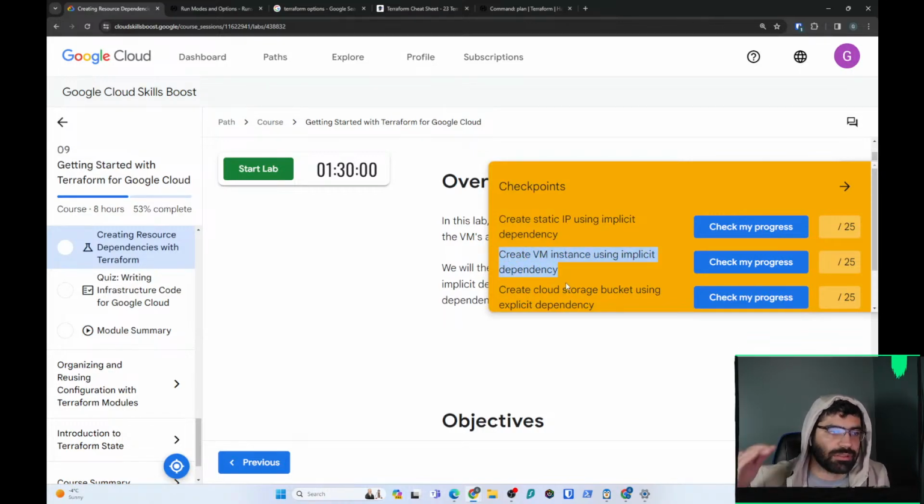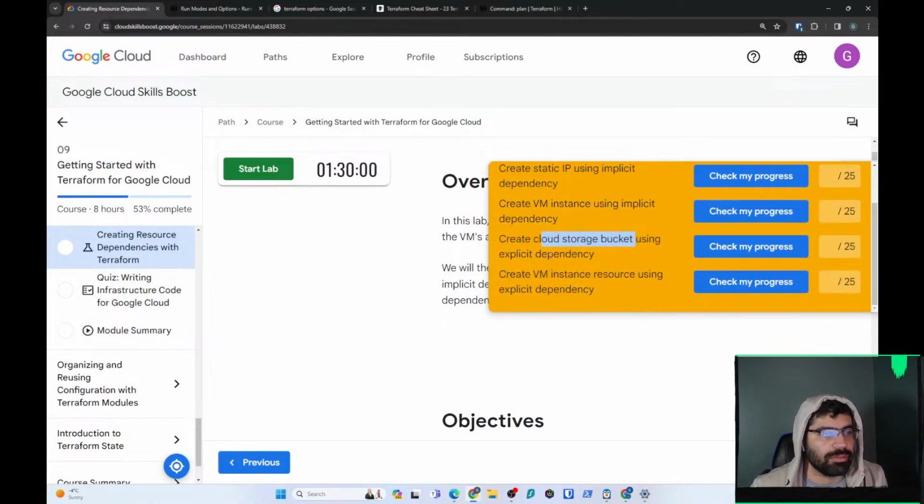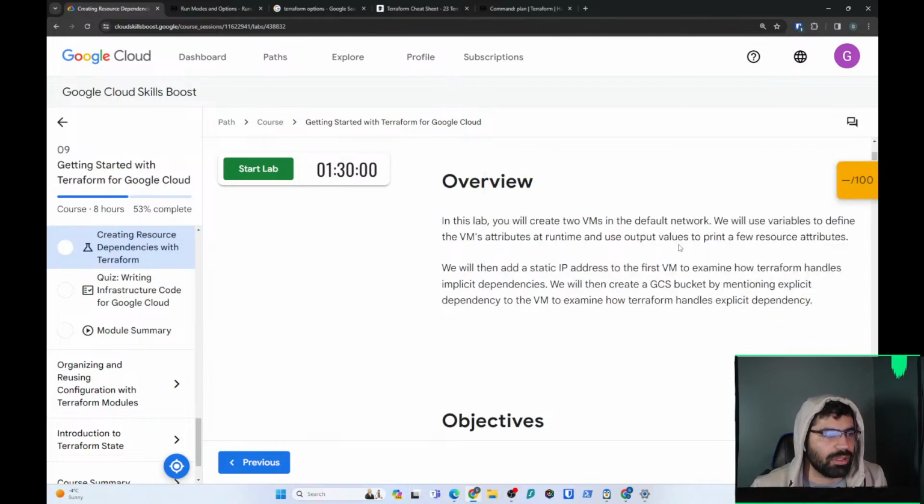Create virtual machine, so once the virtual machine is there, implicit again. Create cloud storage using explicit dependency, so I assume it will be dependent on the virtual machine. Virtual machine instance resource using explicit dependency. So explicit, I assume this will be either dependent on this or this. Okay, just getting some idea, right? No harm in that. Making some wild guesses.